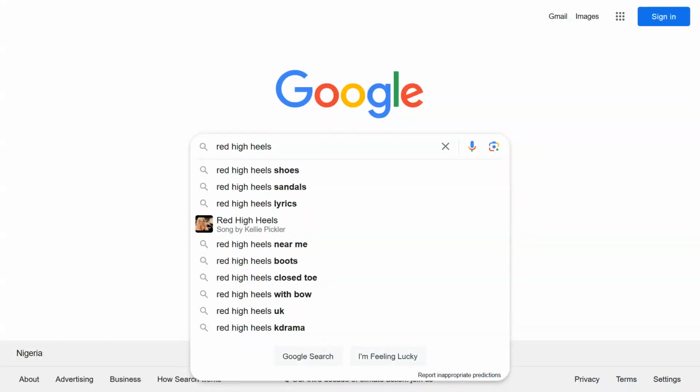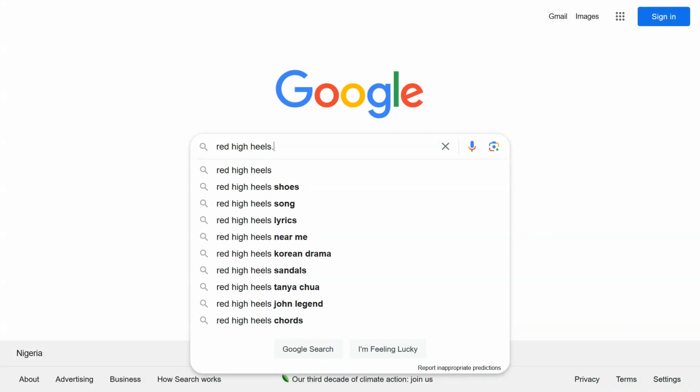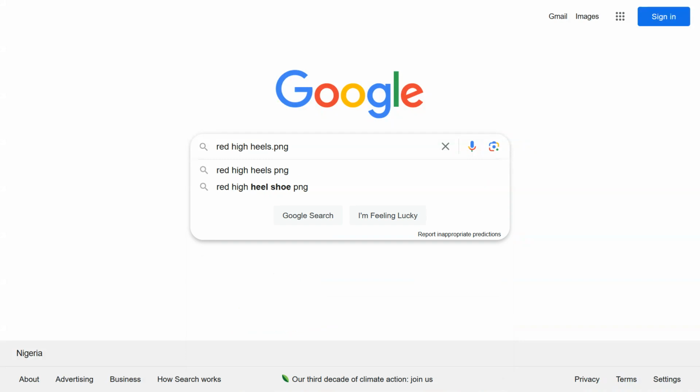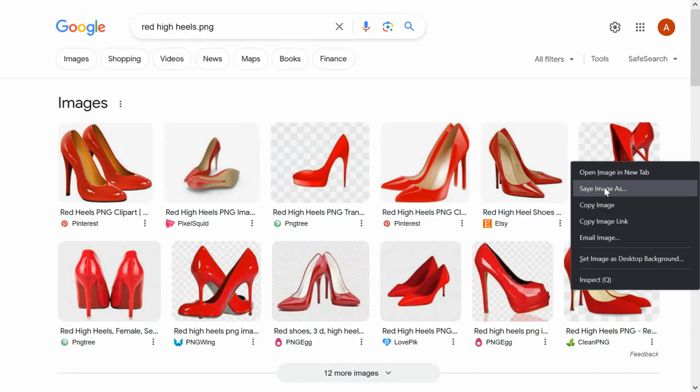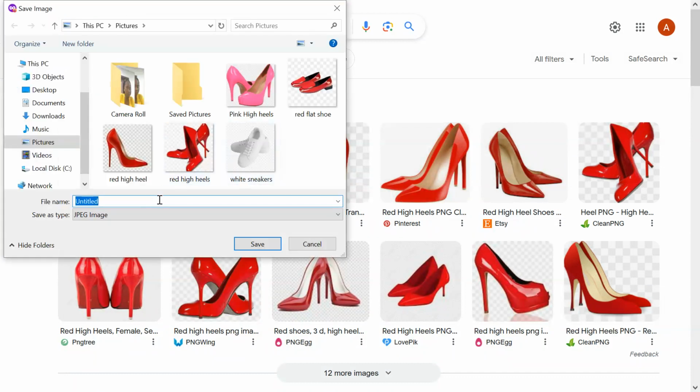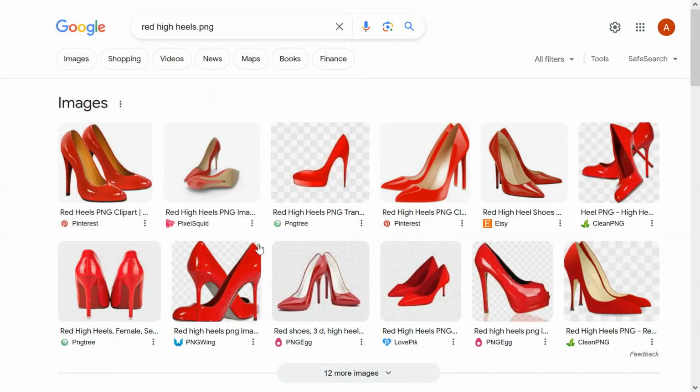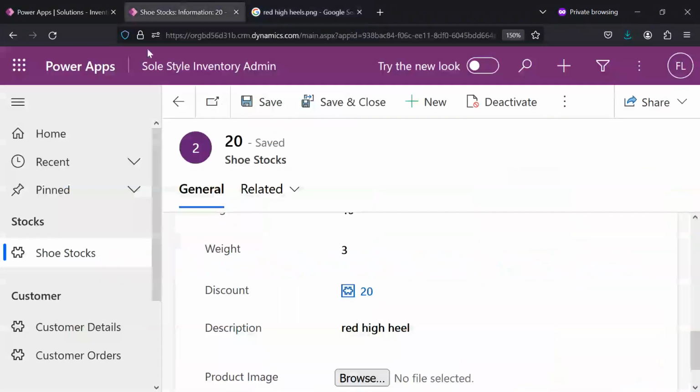Red high heels. Because the model-driven app will not take all formats, let's be safe and use PNG. So we'll save this. Just right click on the image that you like and save image as red IL, let's say 3, because I have some existing already. So we now go back to our model-driven app.